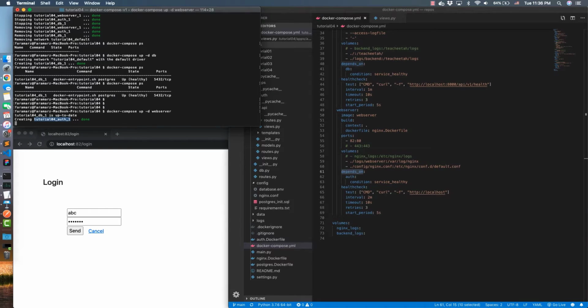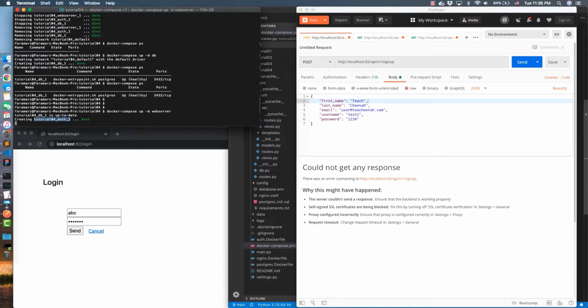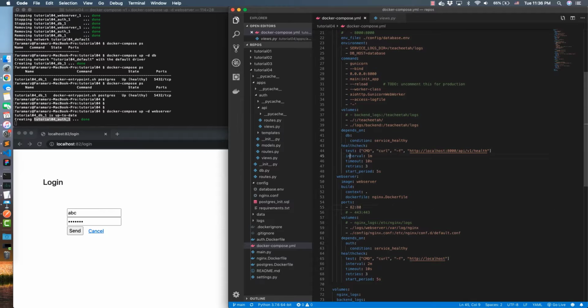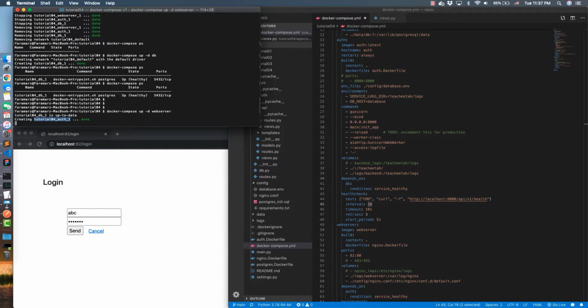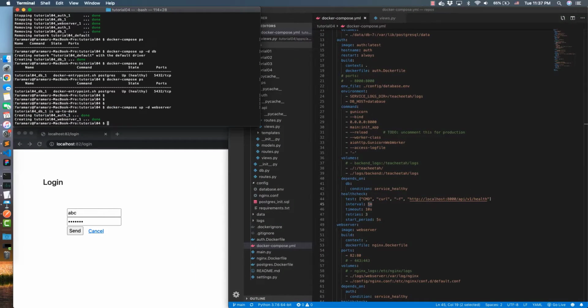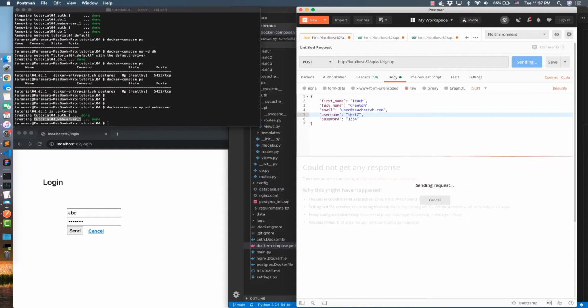Let's wait until the auth service comes up. Probably it takes 1 minute because the interval is 1 minute, but you can customize these values. Yes, auth is up, and then the web server came up. So let's make a request to the sign up with the username test2. Let's see what happens.